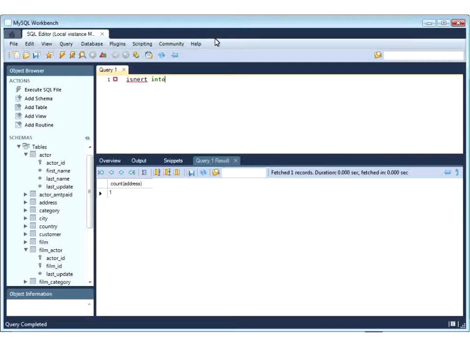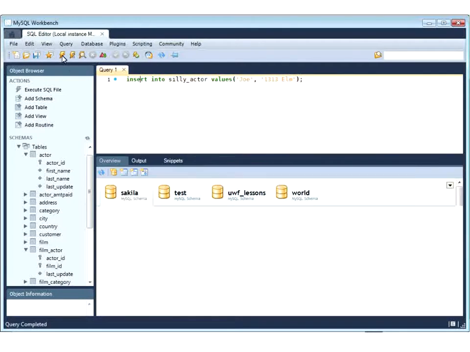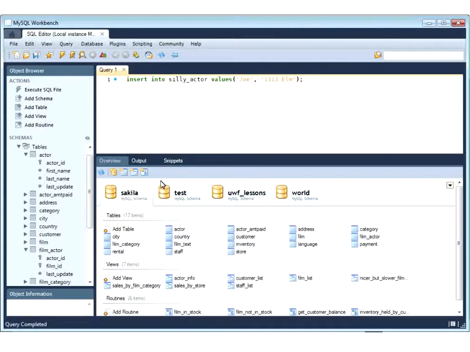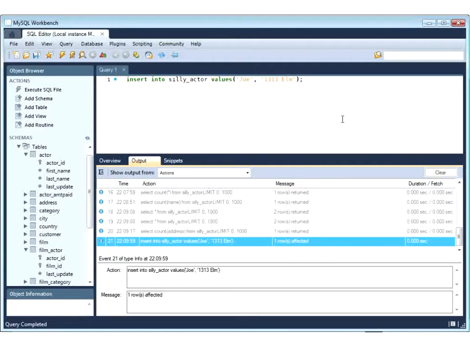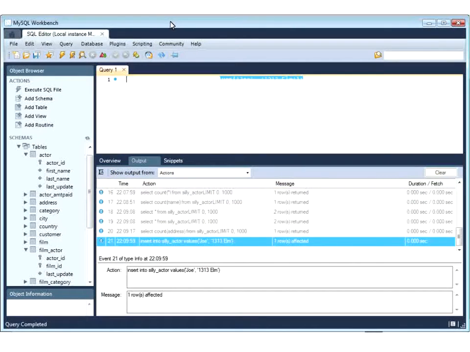Let's add another record for the heck of it. He lives at 1313 Elm too. He's Bob's roommate. Yeah, he was inserted. Joe and Bob living together. Joe Bob. Isn't that a good old boy name? Joe Bob.